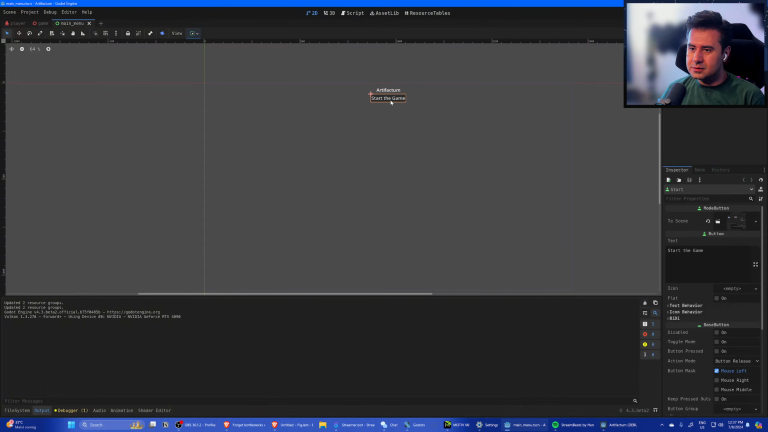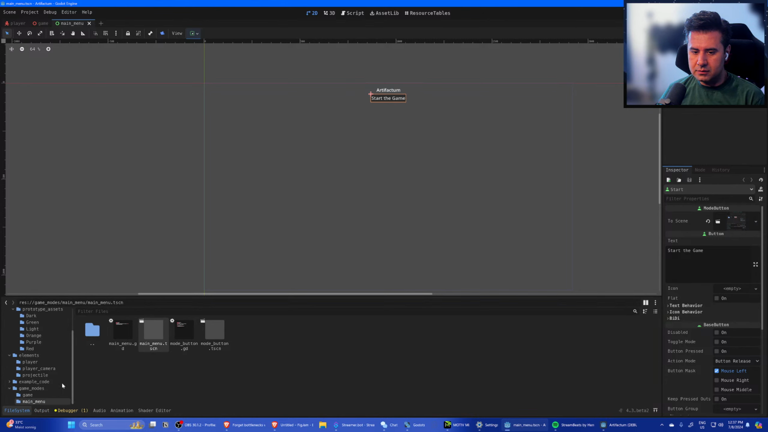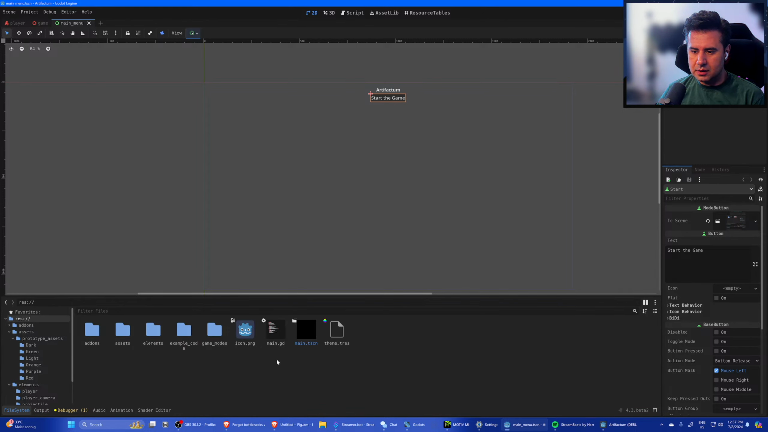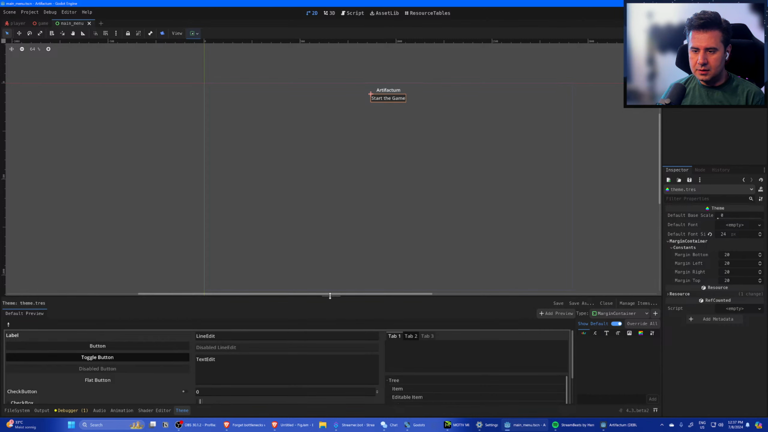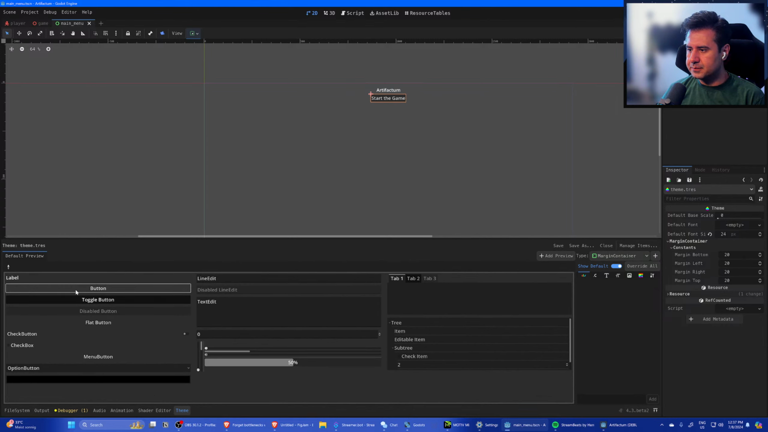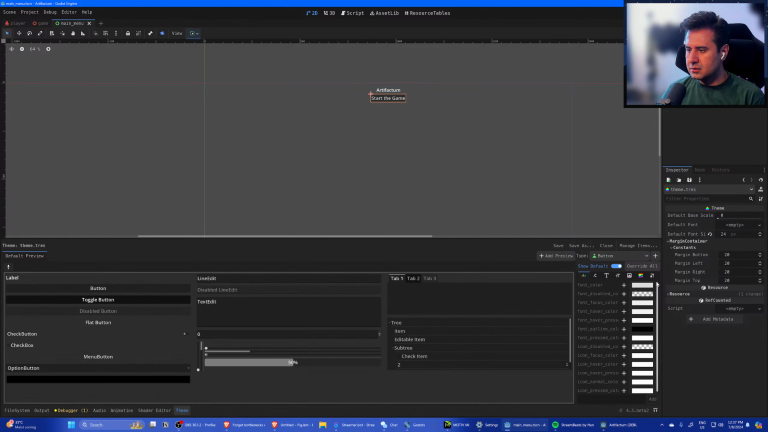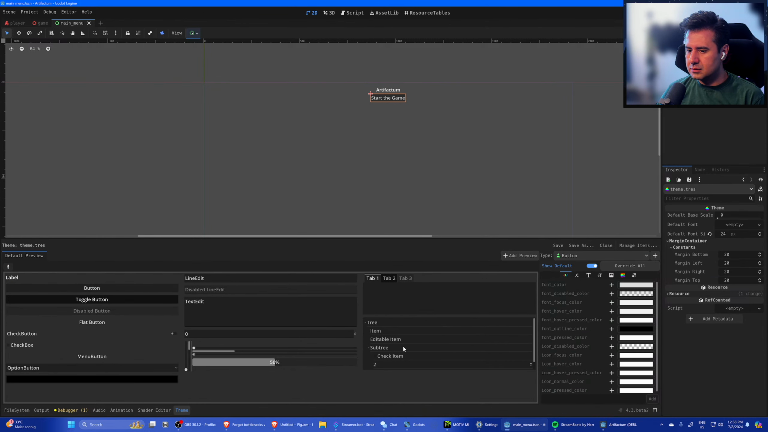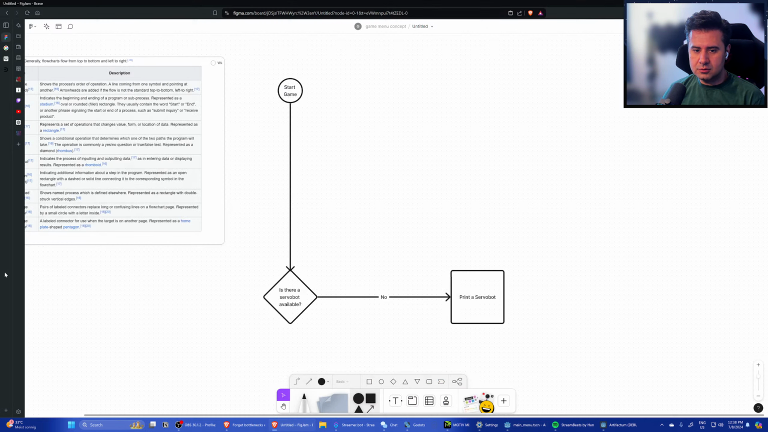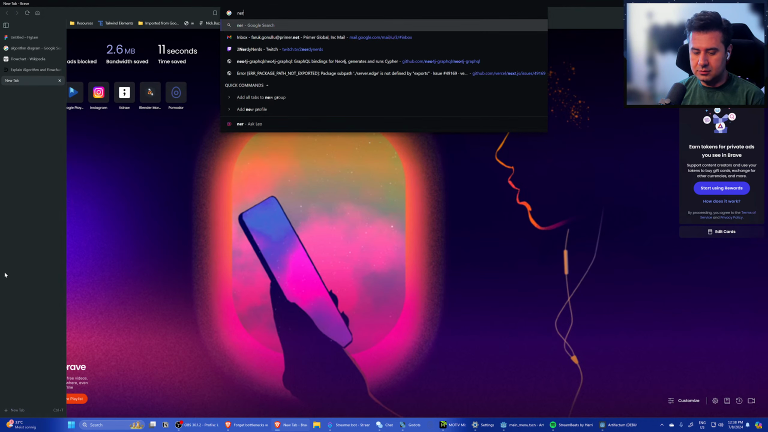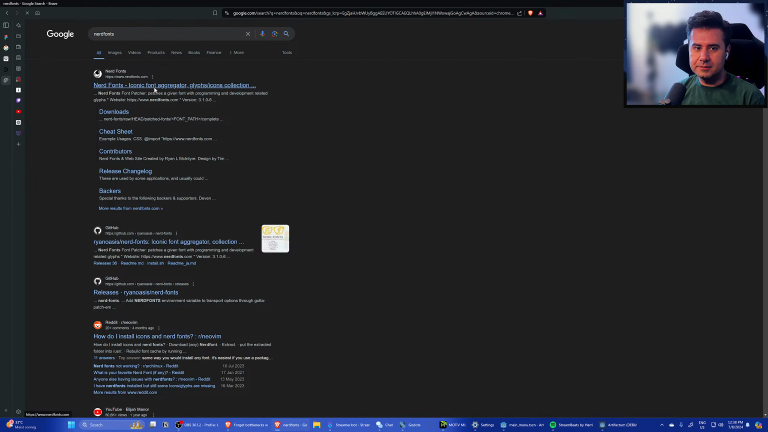Okay, what I wanna do right now is create something. I have here in my main, there's a theme, and in the theme I have this button. For the button, we can find a good font. Let's go to Nerd Fonts. Let's get a font for our game, why not?